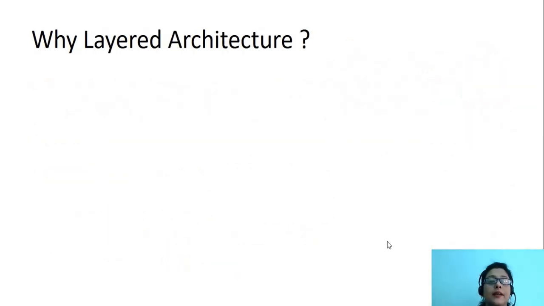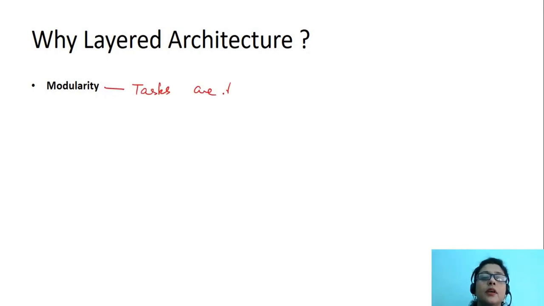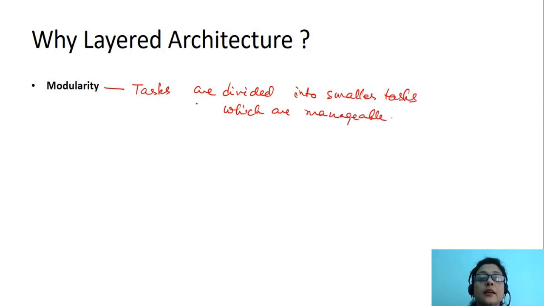Now, why do we need layered architecture? We need layered architecture because we want modularity. This means the tasks are divided into smaller tasks which are manageable. Because the entire task of data transmission between the source and the destination is a huge task which may not be manageable at all. And also the task will be easily understood.